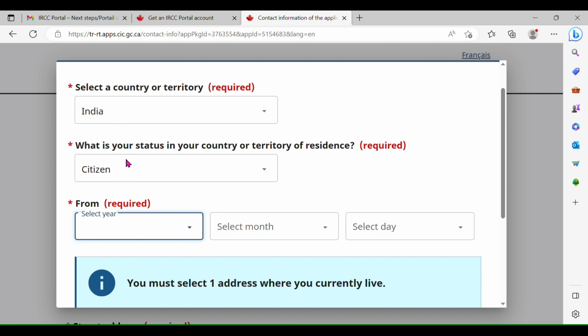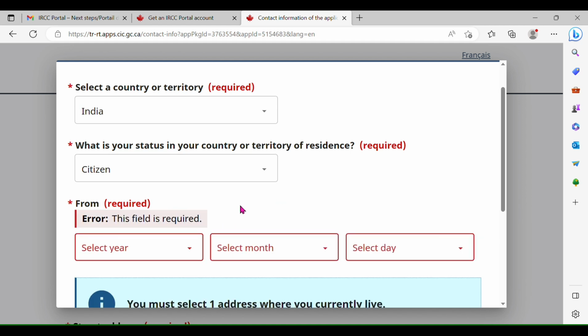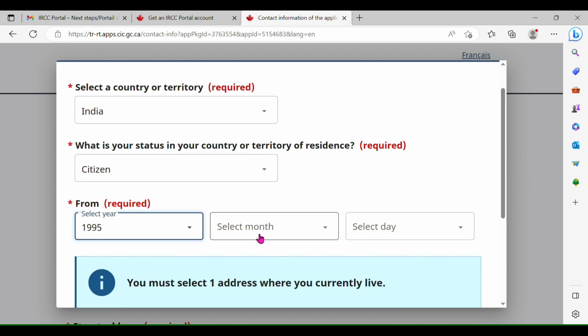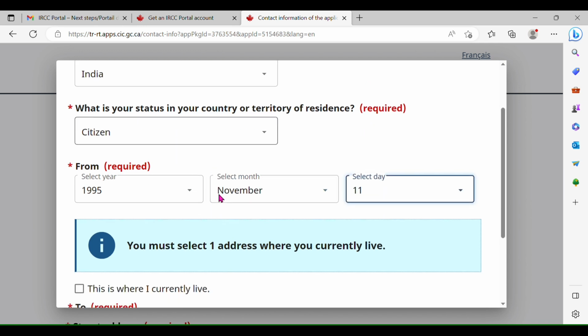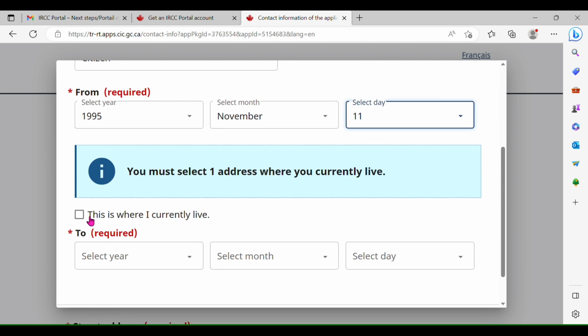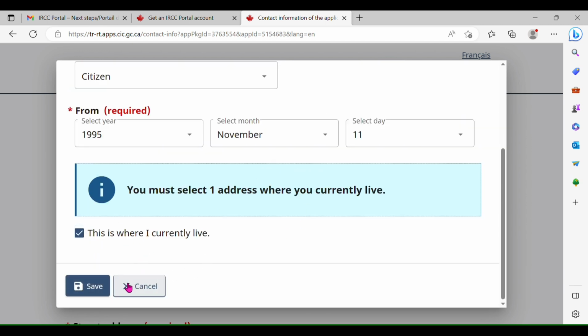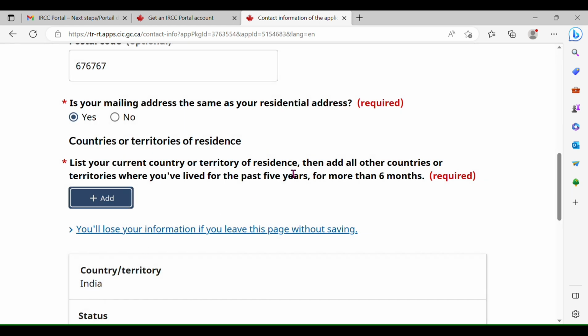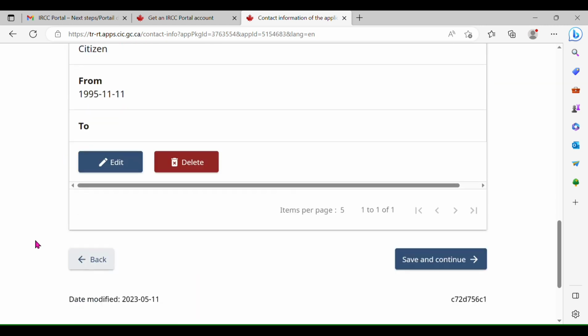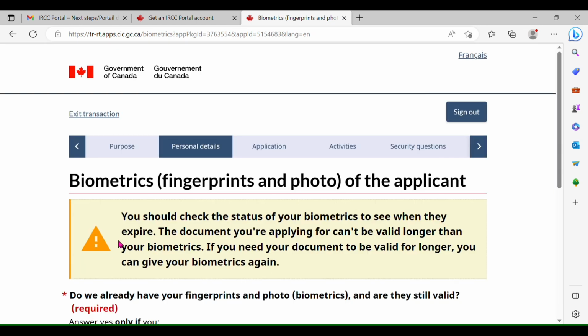If I haven't gone anywhere since my birth, then I will write that from my birth I am here. The date of birth we gave earlier was 11 November 1995. So this is where I currently live. You do not need to fill in more, and you just need to save. And if you have lived in more than one country in the past 5 years for more than 6 months, then you have to add more. And then you can save and continue.